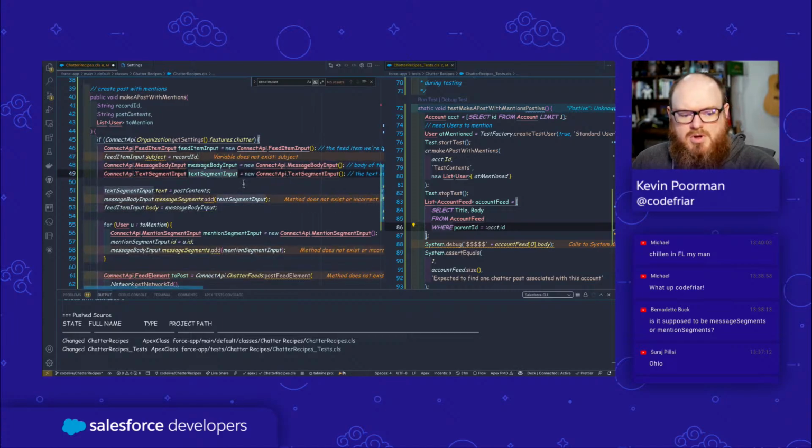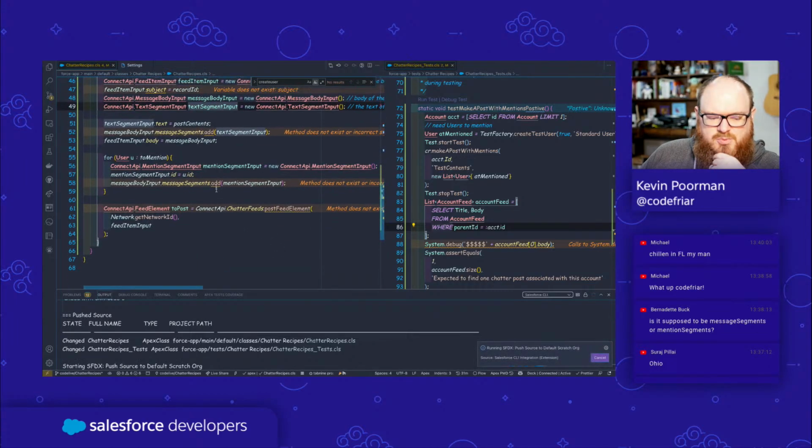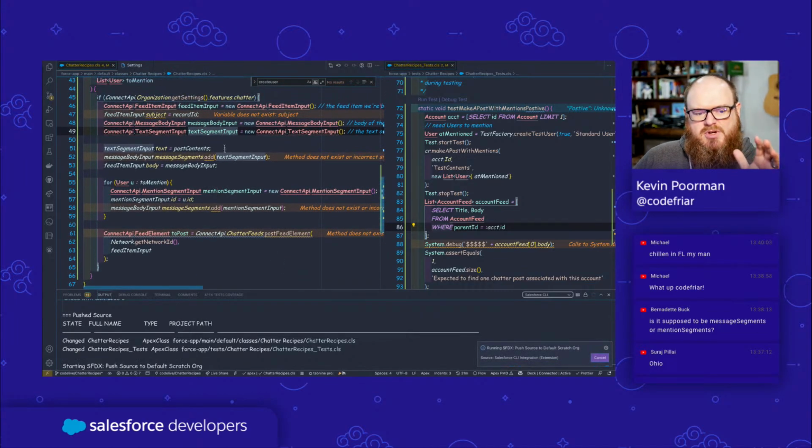Okay, save that again. So in broad strokes, what we've done here is we've created a feed item input object and then added a message body input to it and a text segment input. And then we've also added a number of mention segment inputs. So you've got all these different segments that we've added, and we go through and add all these together, and then at the bottom of it, we then post this.